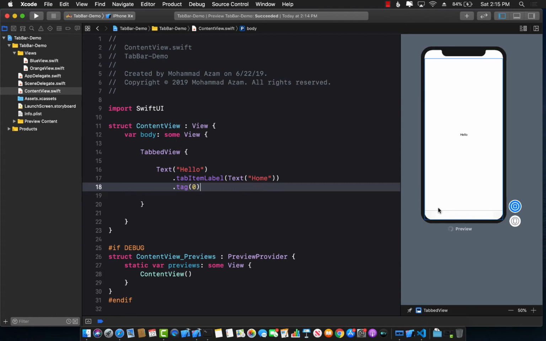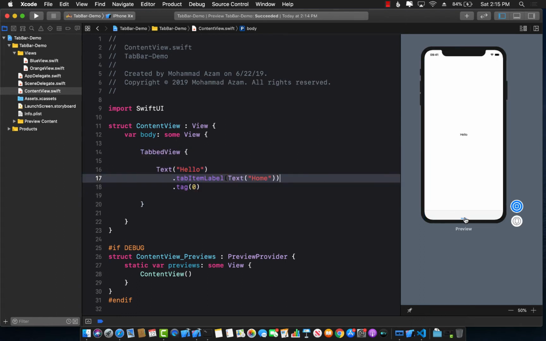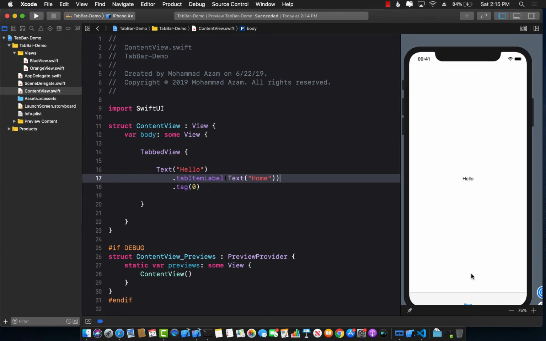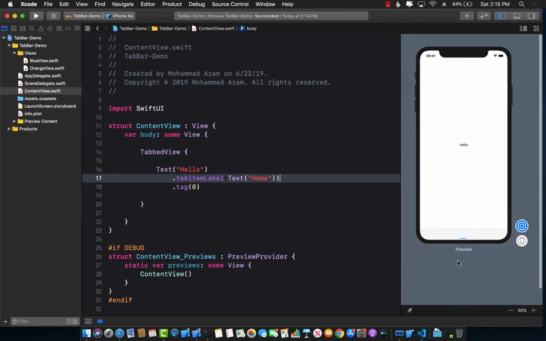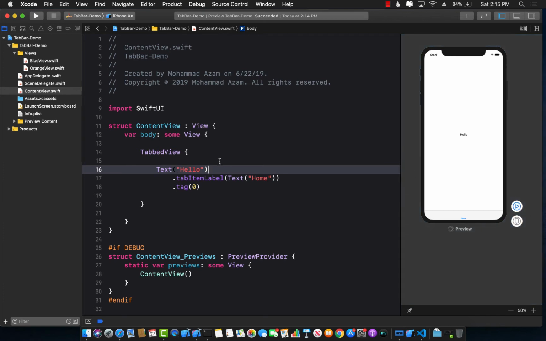Let me go ahead and run it. And hopefully you'll be able to see the tag hello, which is right over here. If I zoom in, you should be able to see the tag. There we go, a little bit over here. And that displays hello, which is a text view that we are displaying. Most probably you don't really want that. You want to display your actual view, like the blue view or the orange view.